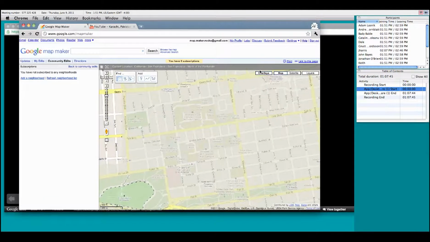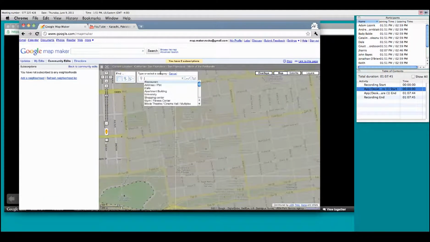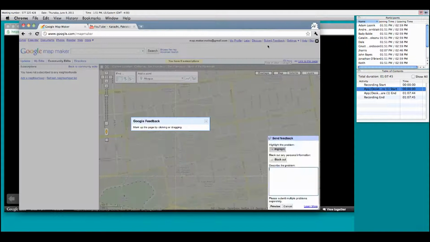Such as, let's say that I'm trying to add a point, but the category that I'm looking for doesn't exist. Say, a morgue. Let's say that there's a morgue right here, and I can't add that because there's not a morgue category. Or, let's see, there is a funeral home. But let's imagine that there isn't. So I'm looking for a morgue. Since that's not there currently, I can click on Submit Feedback and report that problem.